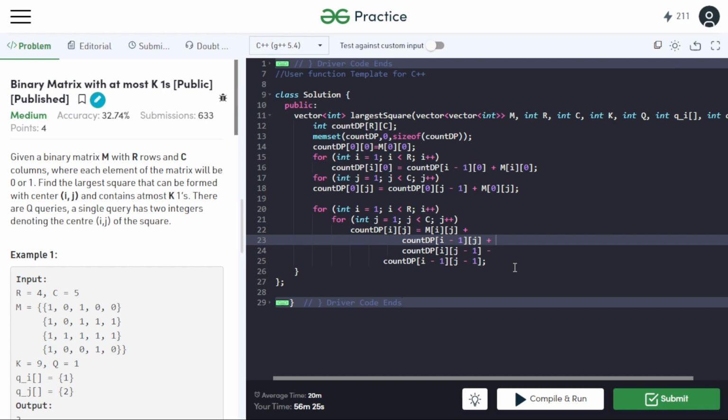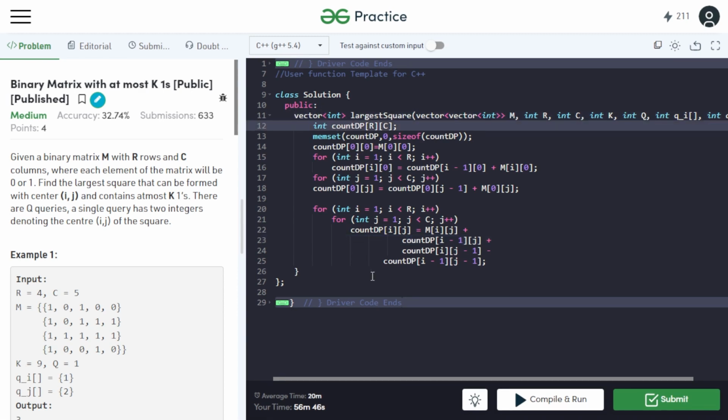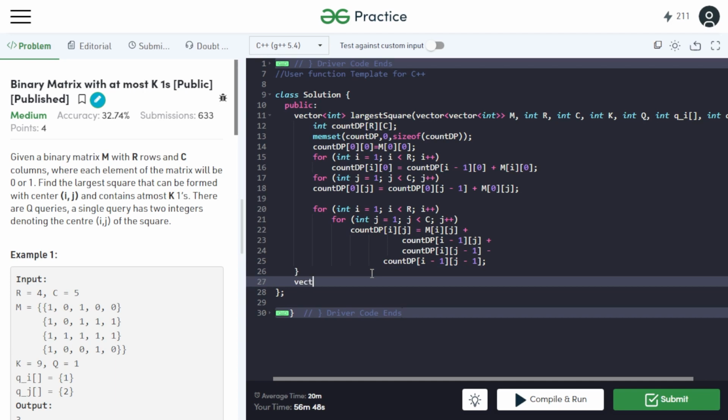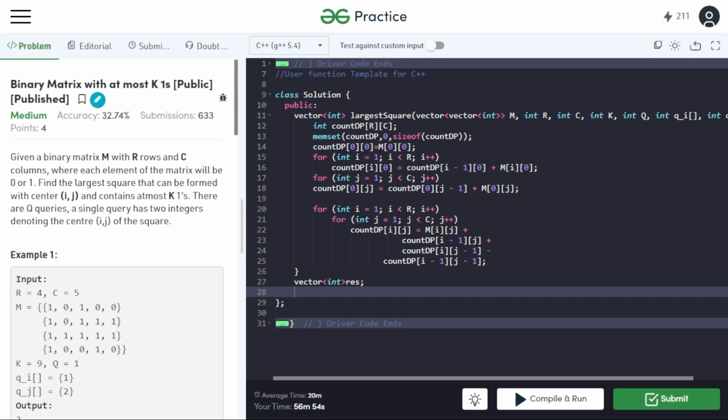The value of the max size of that square which is given, and also we have to store the answer, which we will return in a vector. So let's take a vector res where we will store that answer. Okay, great. Now what we will do is that we will have a for loop for queries. So let's take it as q, and let's do it until q only.